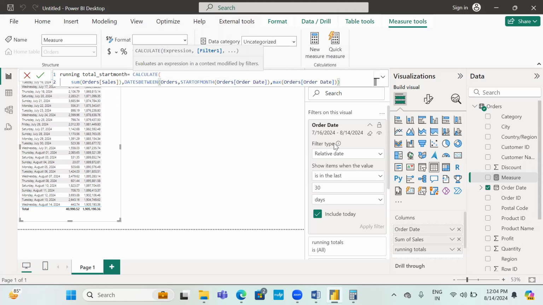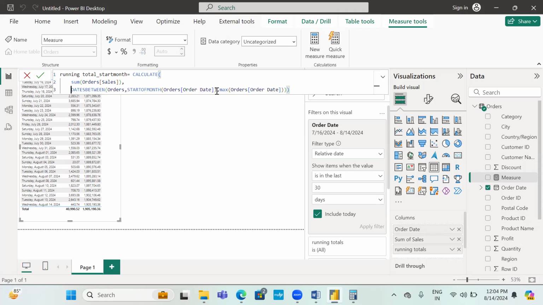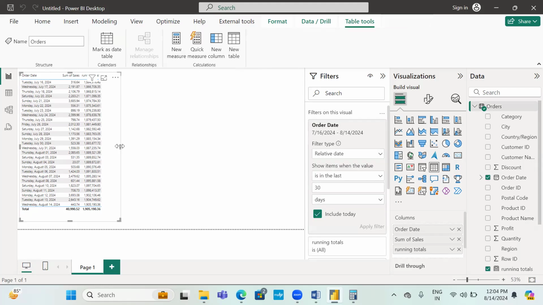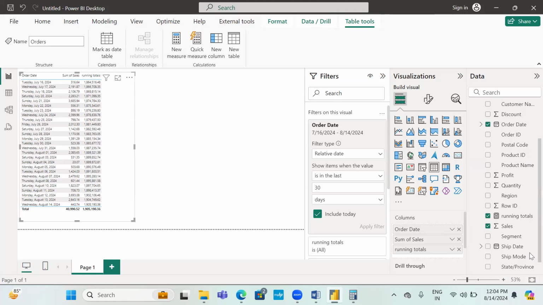So, how many closing brackets? Yeah, we have done that, right? So you can enter DATESBETWEEN, orders order date, and enter. So this is the way we can write it. Let me drag this measure into the report.